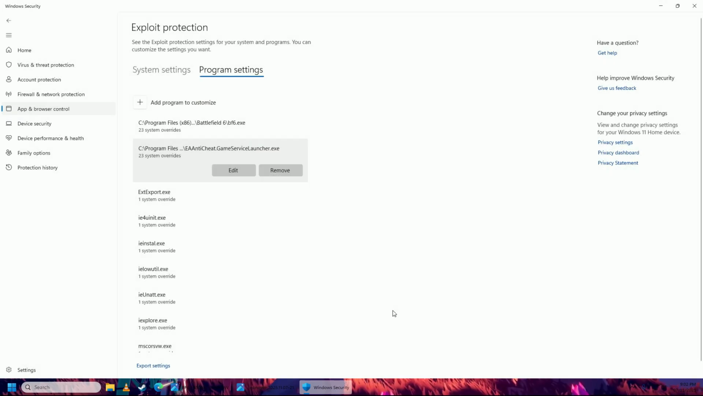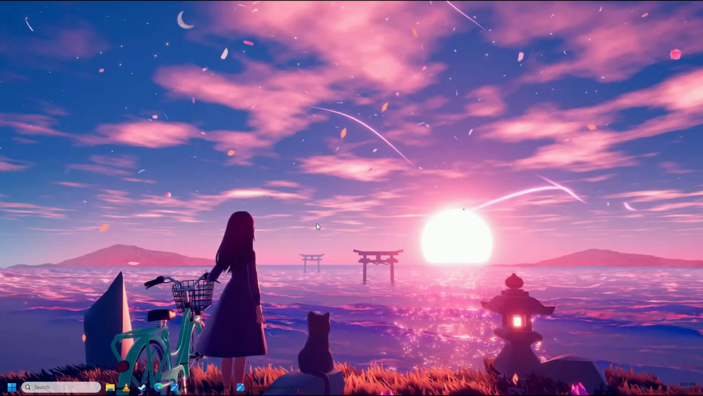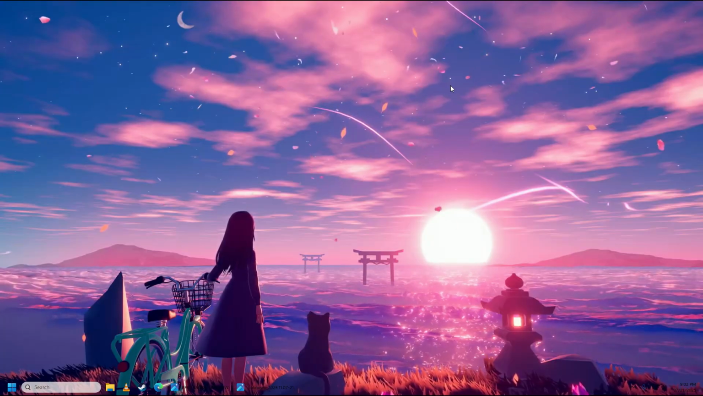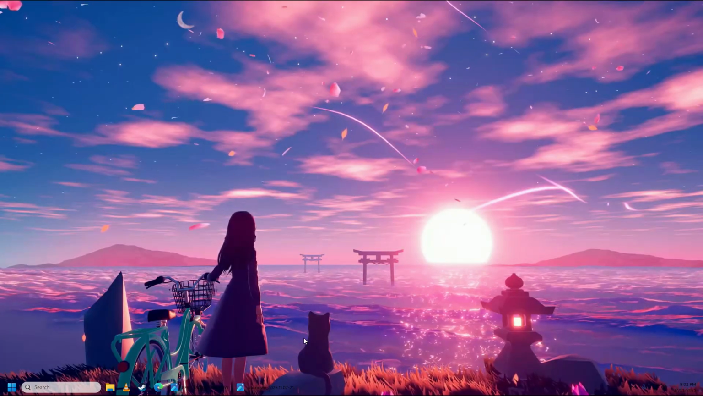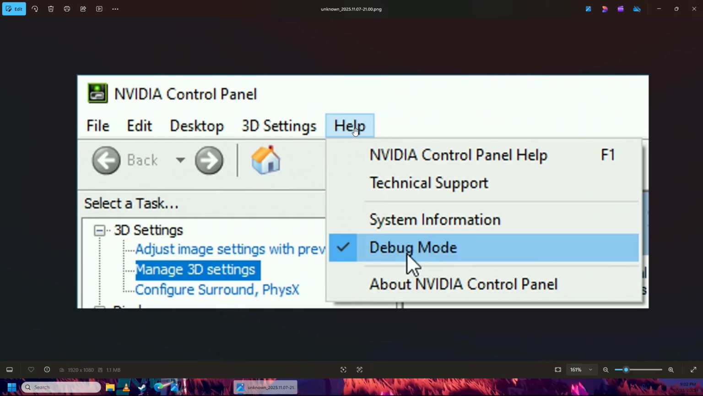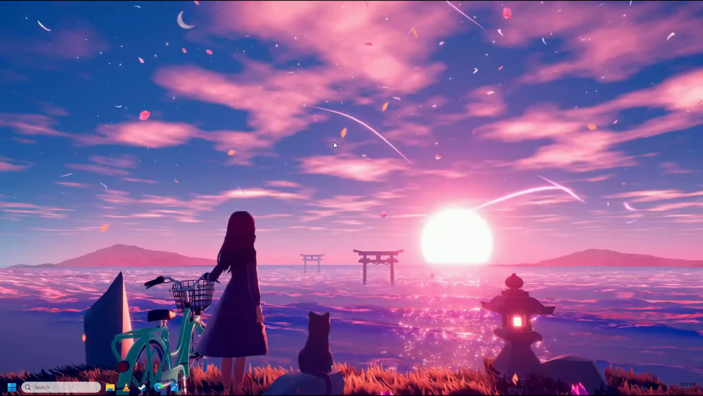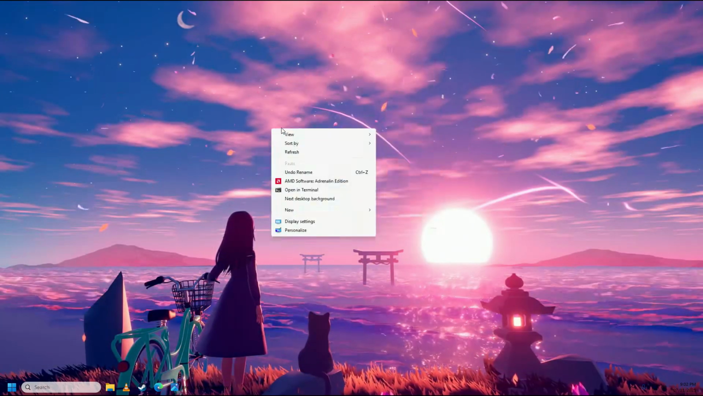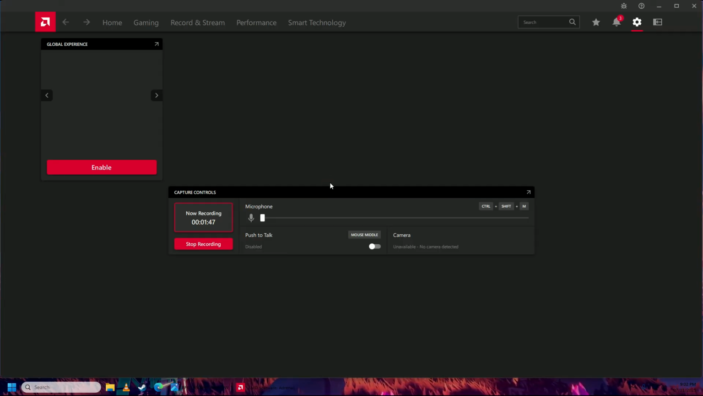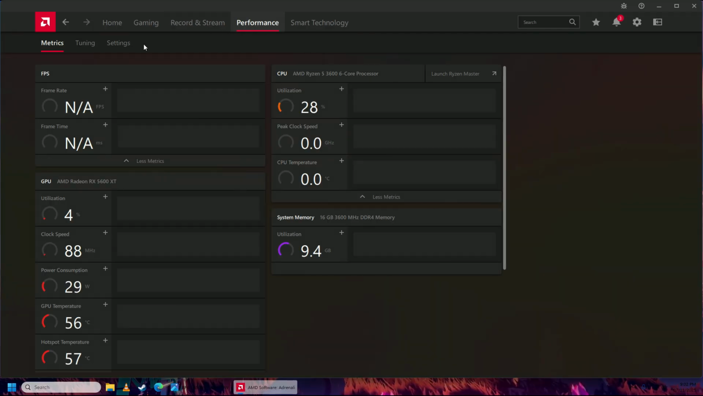And after that, what you're going to do is open up your NVIDIA Control Panel by right-clicking on your desktop, going into NVIDIA Control Panel, and then going into Help and just making sure debug mode is turned on. And after you've turned on debug mode on your NVIDIA card, I'm going to show you how to do it on AMD.